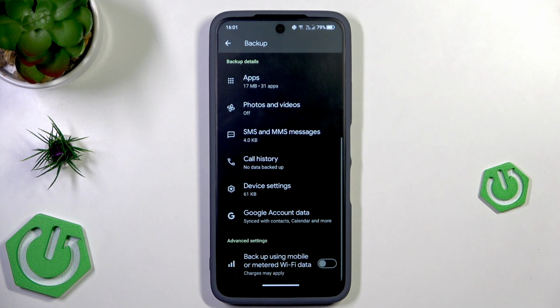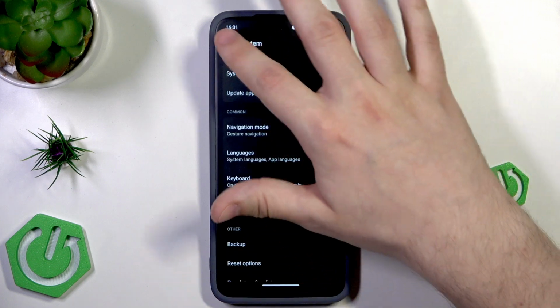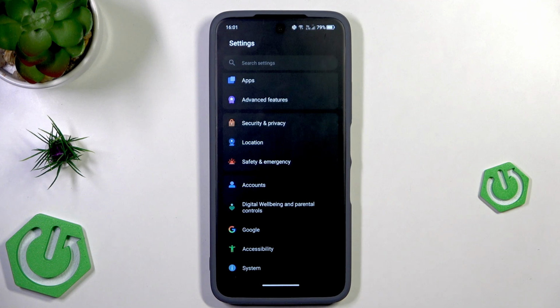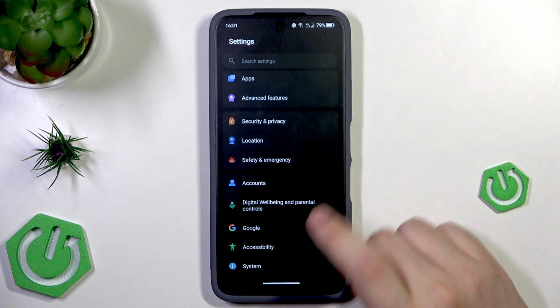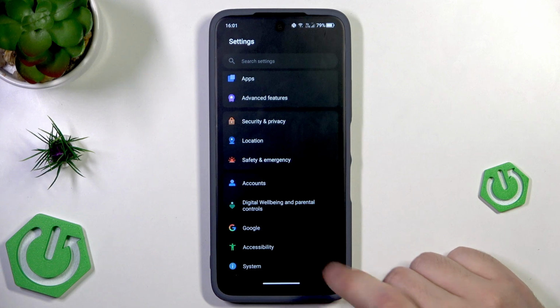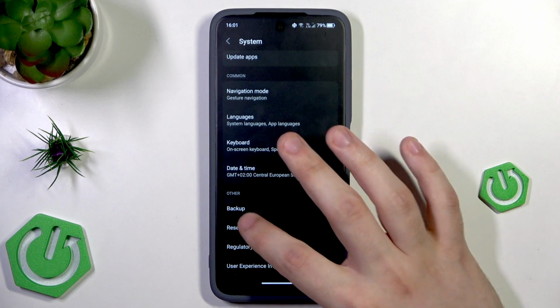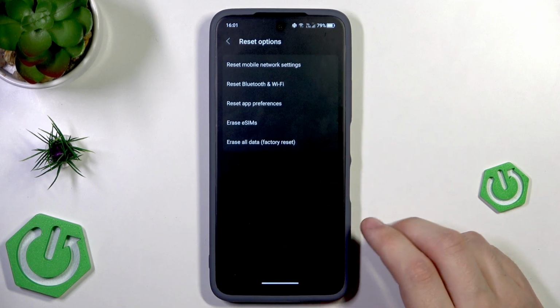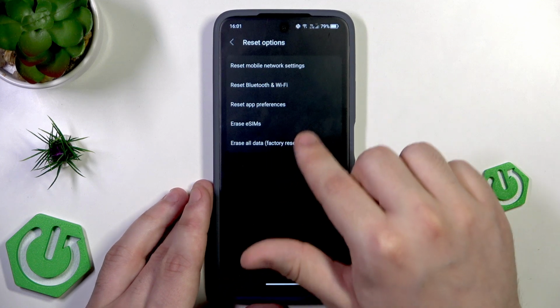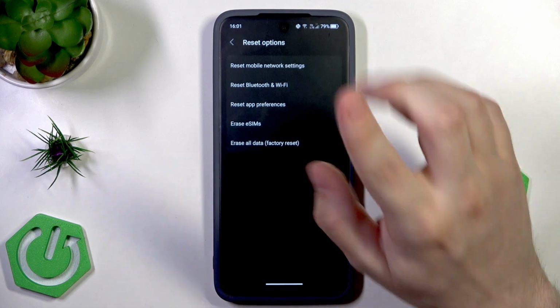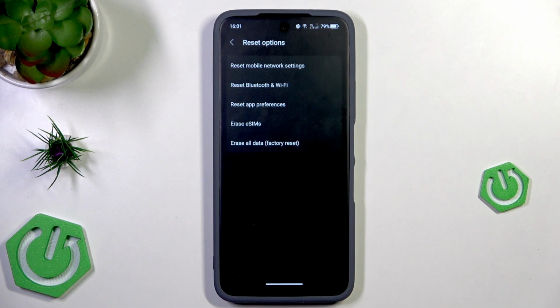So simply open up your settings. In here, slide to the downside, find the system. Now scroll down, find other options, and in here we have options to reset. Of course, we are interested in erasing all data, the factory reset, but in here, though, you can reset mobile network settings, Bluetooth and Wi-Fi settings, and reset app preferences, and also erase eSIMs.